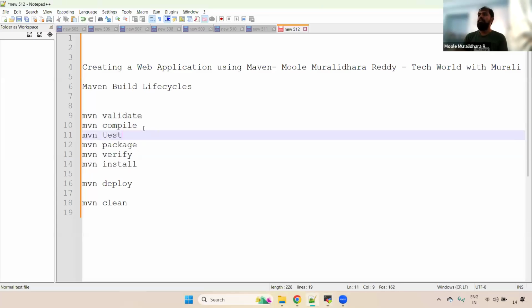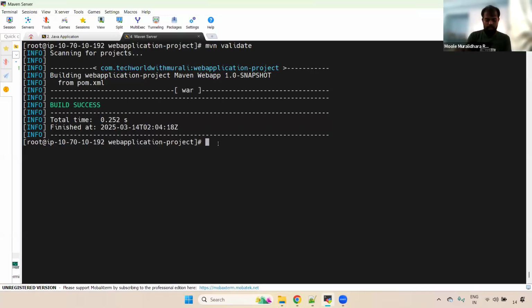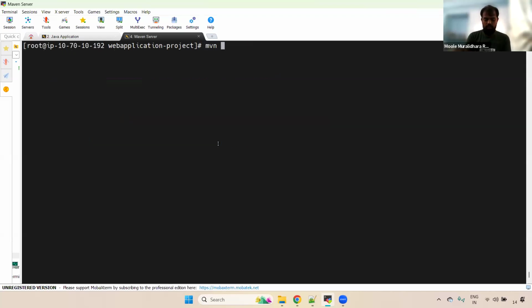Now here I'm using the next command. What is the next command? mvn compile. When you use mvn compile, what will happen? It will compile; it will generate the jar or war file. But in our case, sorry, it will compile the .java files to .class files. Now we can check it here, mvn compile. Sorry, I gave the wrong command. Cancel it. mvn compile. Now you can check it here.